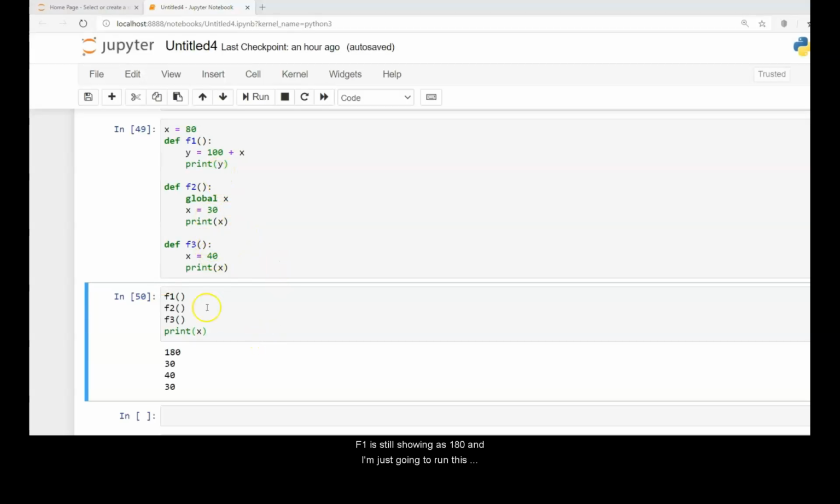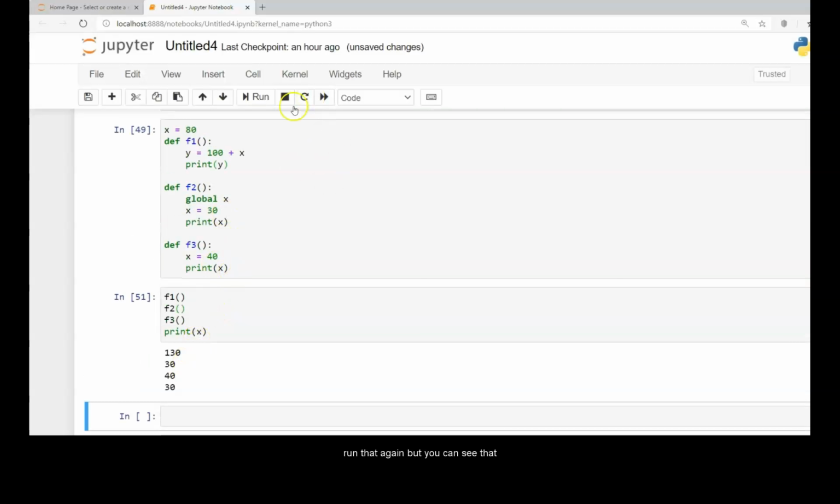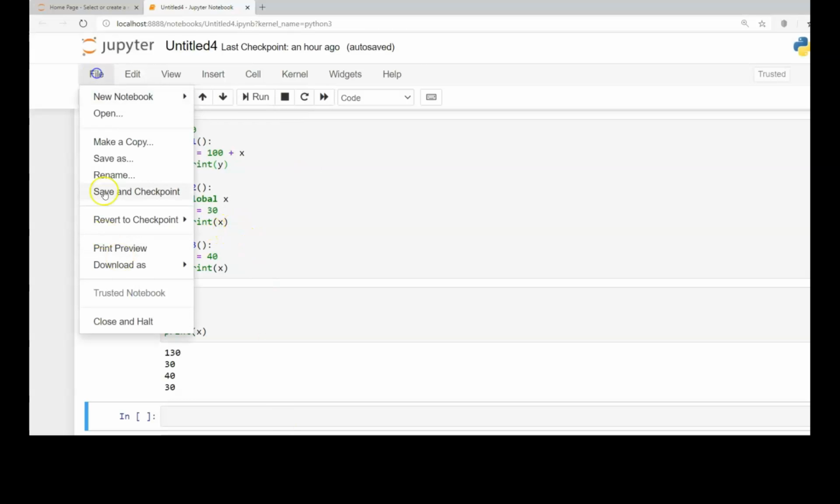Now f1 is still showing as 180, and I'm just going to run this again. If you run it again, you now see, I guess it just took some time for that to register. Once you run that again, you can see that the value of x here is also updated to 30. So like I said, if we absolutely need to make that change inside, then we can do that as well.